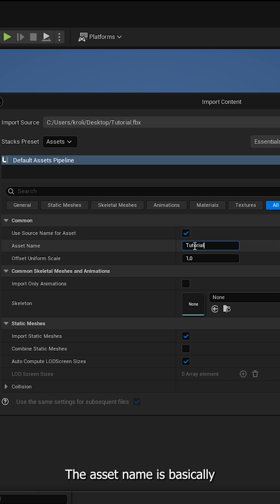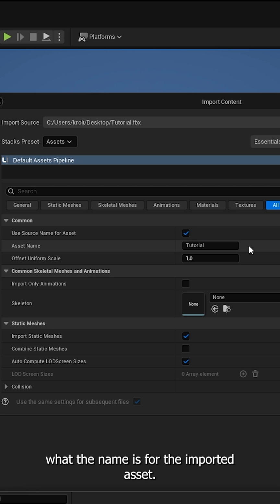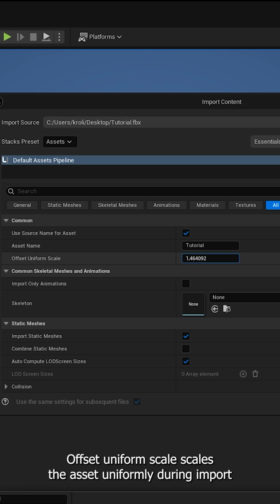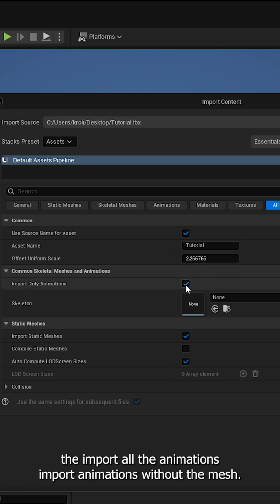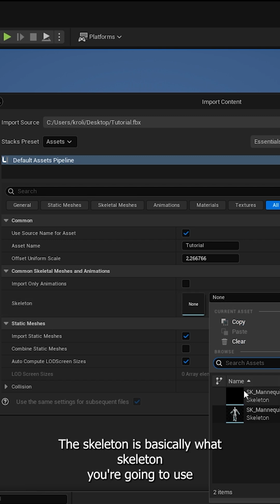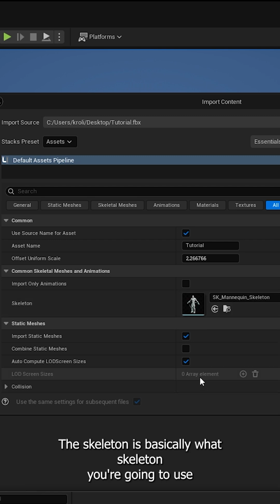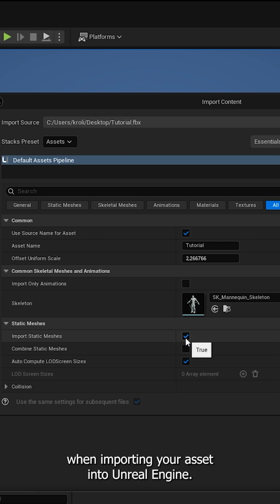The asset name is basically what the name is for the imported asset. Offset uniform scale scales the asset uniformly during import. The import only animations import animations without a mesh. The skeleton is basically what skeleton you're gonna use when importing your asset into Unreal Engine.